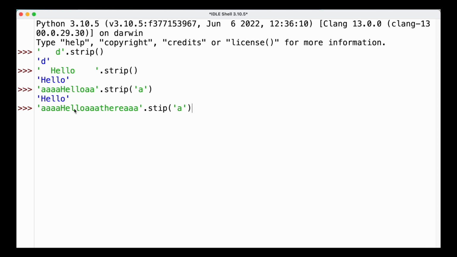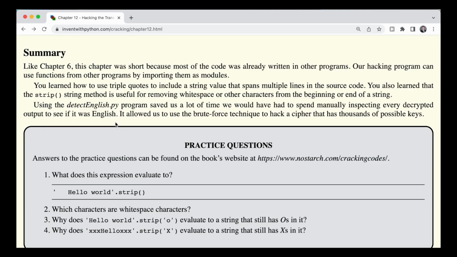But the strip function only removes specified characters from the beginning and the end of the string, not from the middle part. So here, for example, we have hello there, and we have lowercase a characters at the beginning of the string, at the end of the string, but also in the middle. So now when we call the strip function on that, and we pass the character a to it, we can see it's removed from the beginning and the end of the string, but the middle part still exists because, again, strip is only going to have a look at the beginning and end of the string. So now that we understand these concepts, let's have a look at the practice questions.